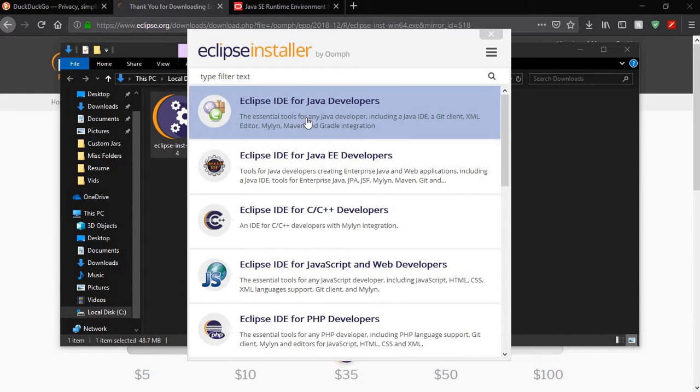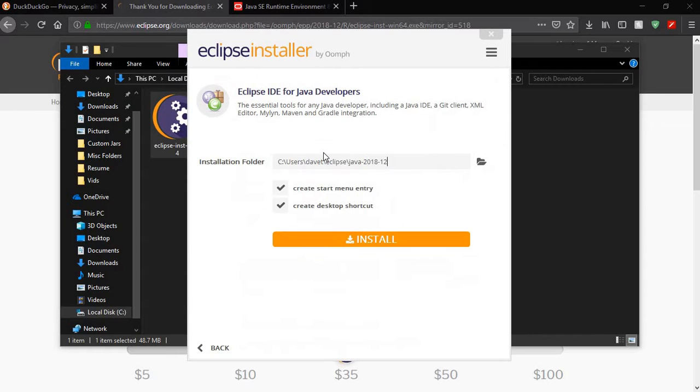They have a bunch of different ones for different languages, so if you want to expand and use something other than Java, feel free to explore those. But for now, we're just going to click on this, and in here you can play around with these. You can also change where it's installed. I typically just leave it as the default, and then just click install.